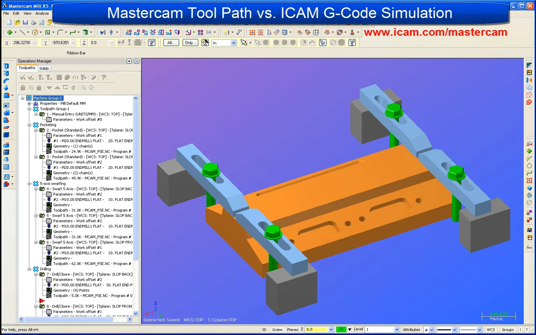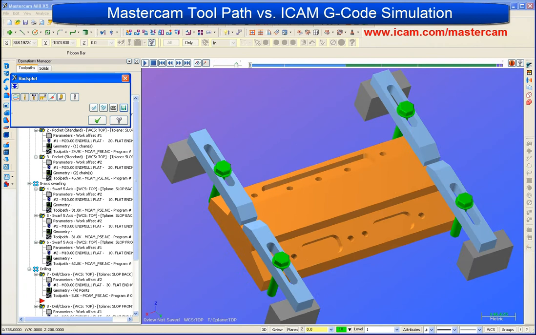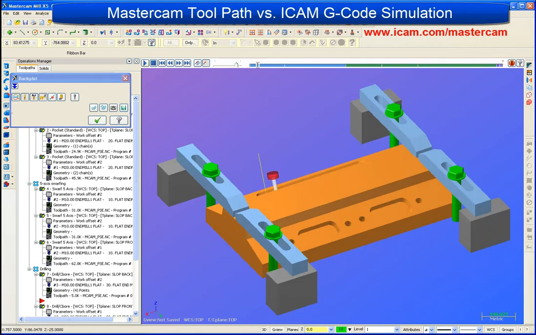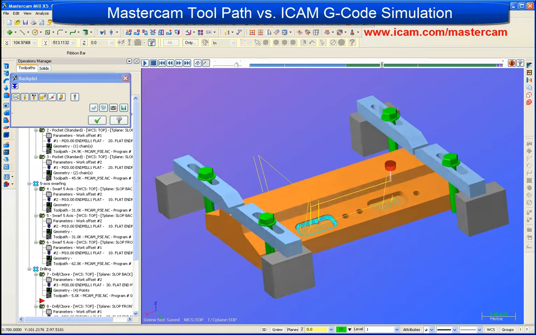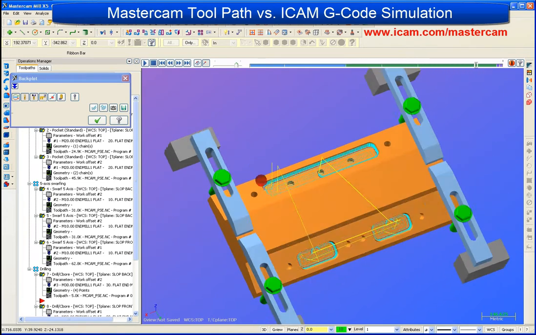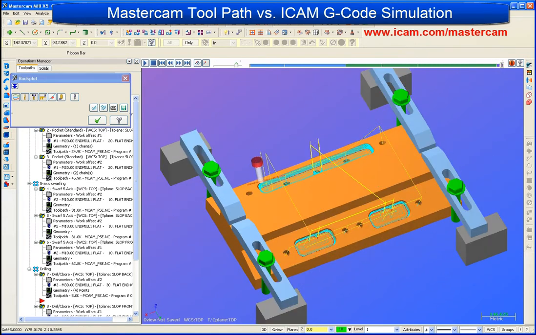There are some 3+2 axes pocketing. There's also some 5 axes swerving and some drilling. Notice that none of these toolpaths produced any errors whatsoever.